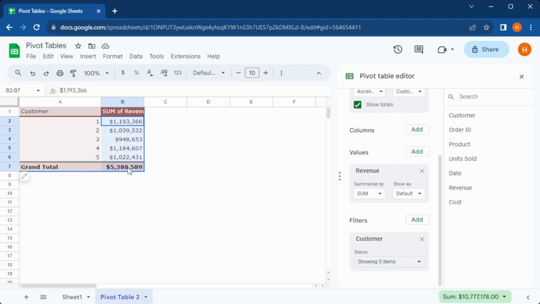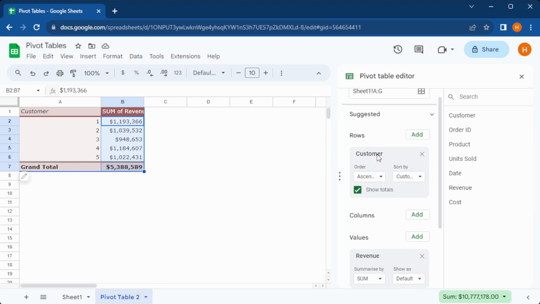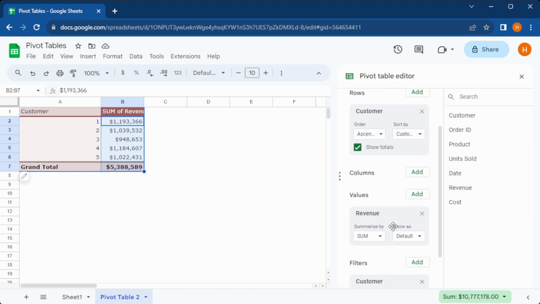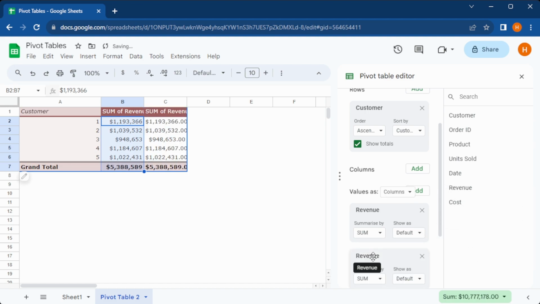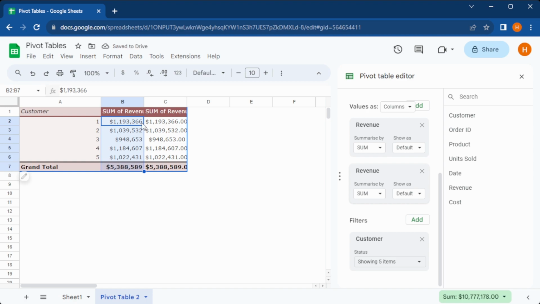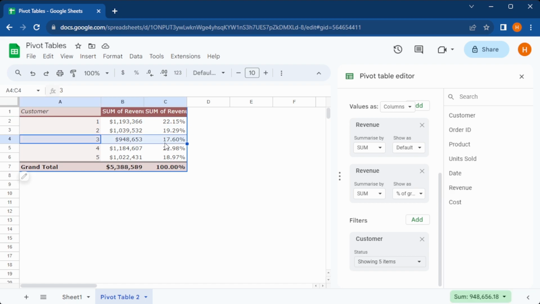Looking in this pivot table, we can see the amount of revenue that each customer generated, but I would like to also see the percent of the total revenue that the customer contributed. So over in our side column, we'll take our revenue and we're actually going to duplicate it. We'll grab this revenue here and pull it right below the other one. Now we have a duplicate, but let's change this to percent of grand total. Now we can see that customer 1 contributed 22.15%, whereas customer 3 contributed 17.6%.